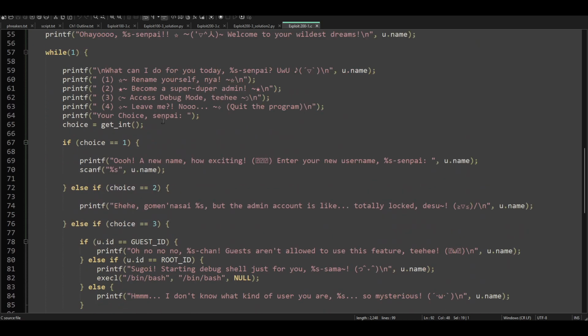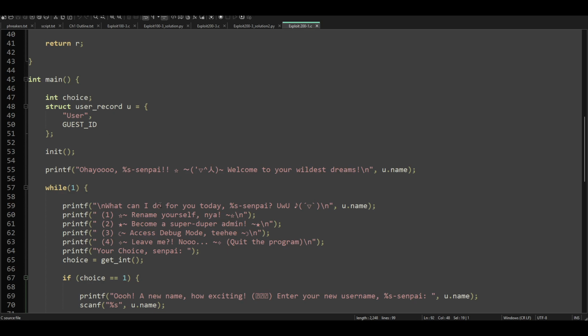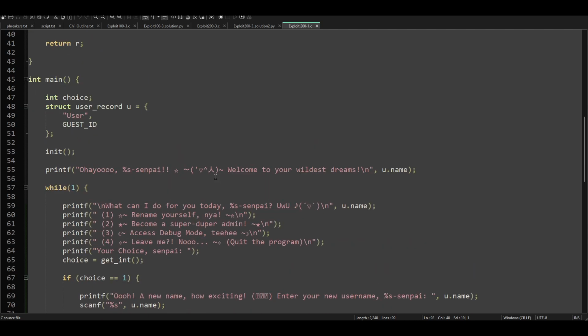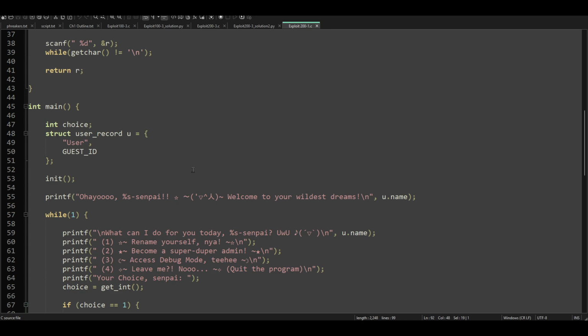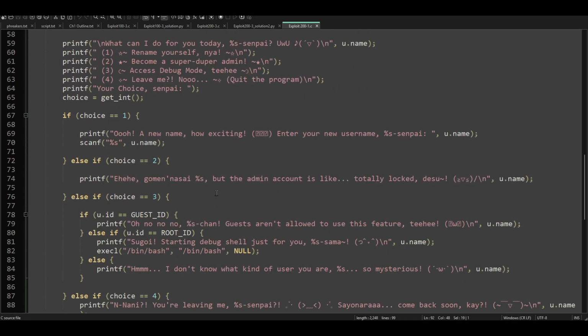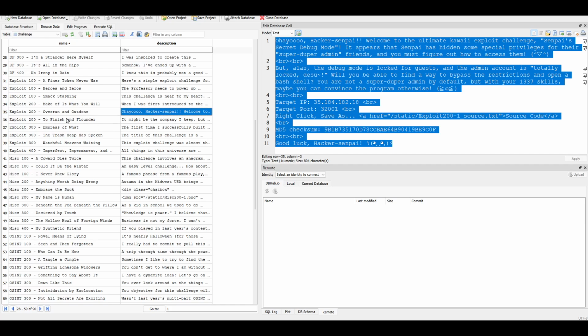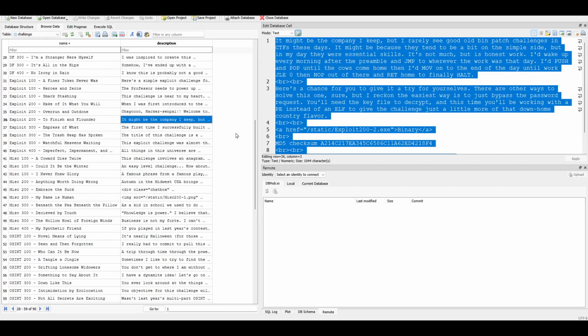Okay, so again, you just have to enter the u.name attribute, overflow that attribute to the adjacent attribute until you get to the ID attribute, change 101 to 885, and you're good to go. 200 to finish and flounder.